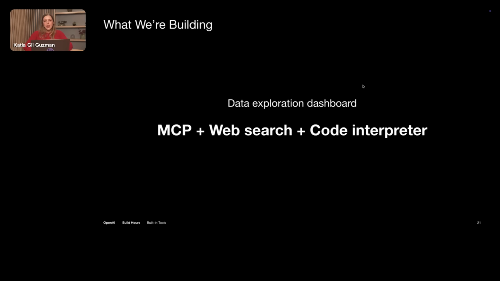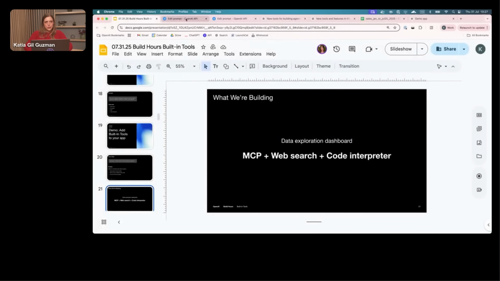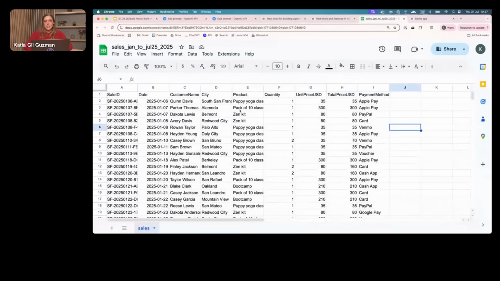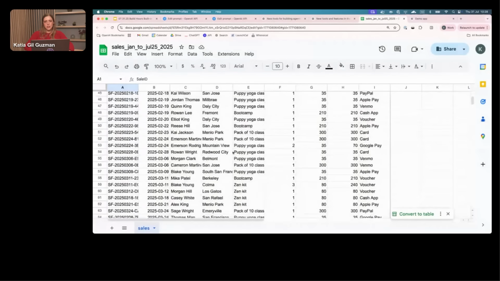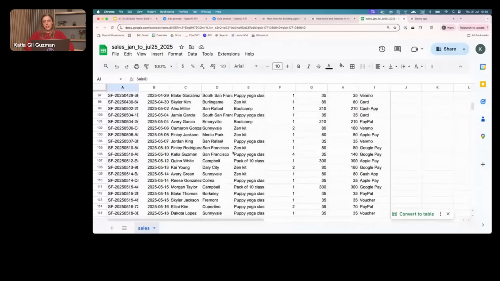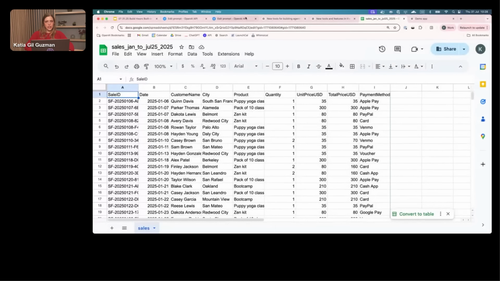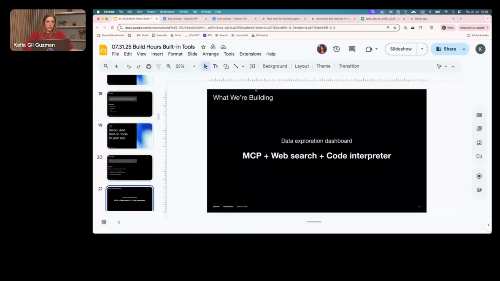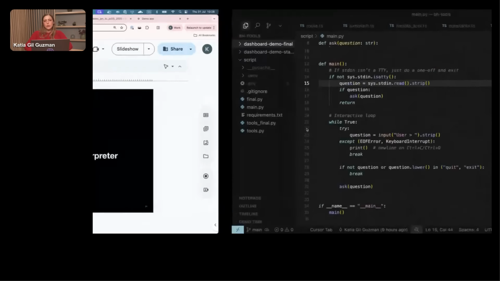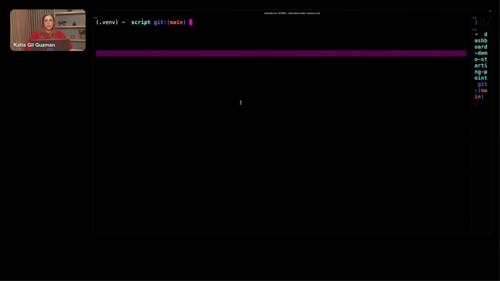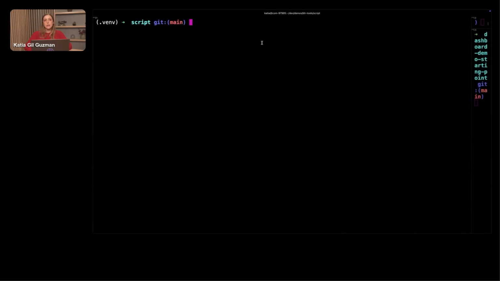Just to give you an idea, this is what my sales data looks like. It's just one extract for January to July, and it contains things like the customer names and the items that I sold offline. Everything I sold online would be in my Stripe account. So let's start simple, to get a sense of how you would actually implement the tools in your application.